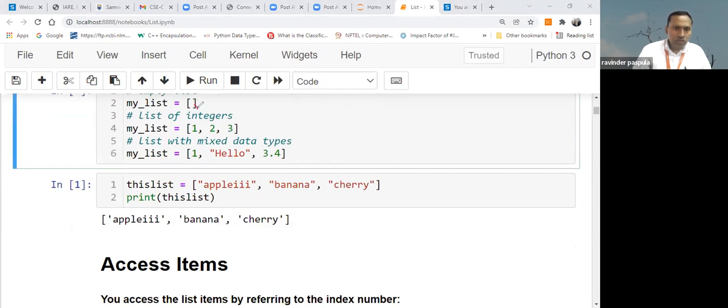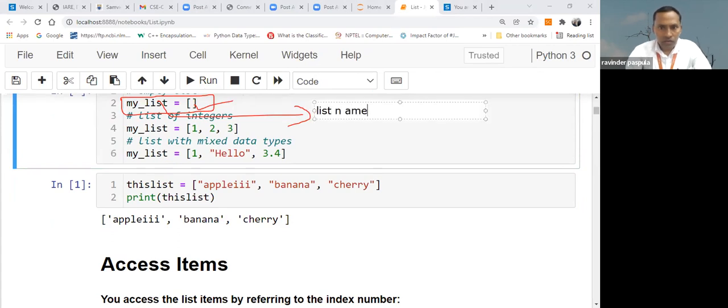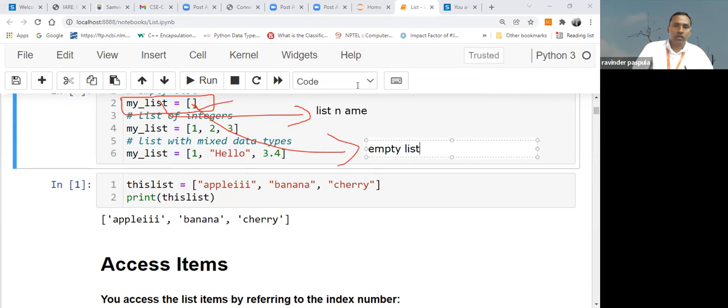Yeah. So this one is what? Empty list, right? So no elements are there. This is the list name. And this represents what? An empty list. Clear? Okay.